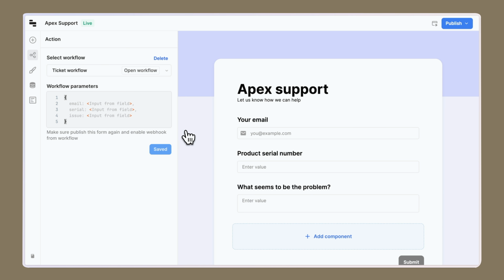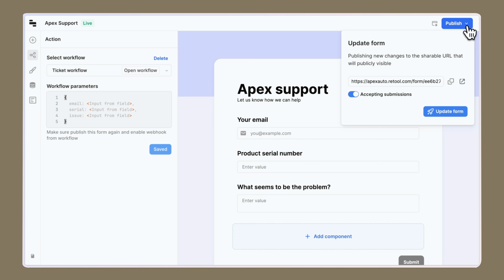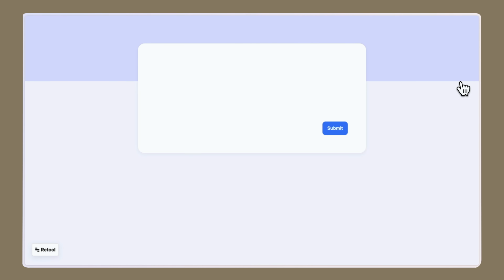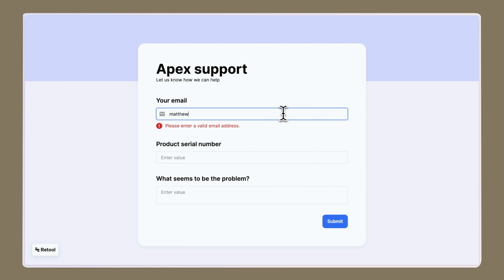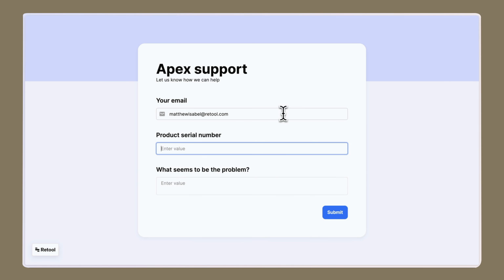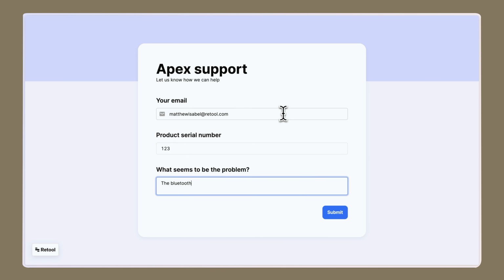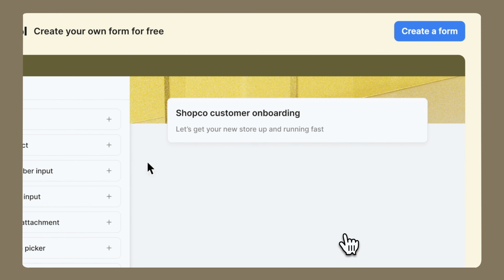So now that this is saved and this is published, we can make sure this is updated. And let's go to our form. And we can try this out by saying Isabel at retool.com. I can say my serial number is 123. And then let's say the Bluetooth is broken. So we'll submit this, and it looks like everything worked.